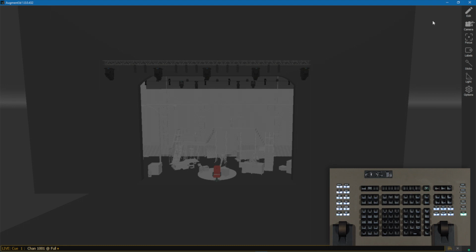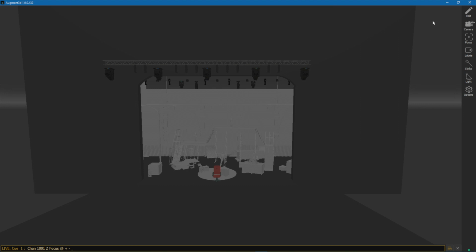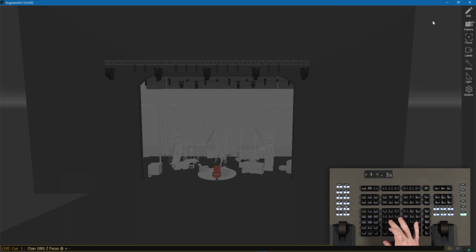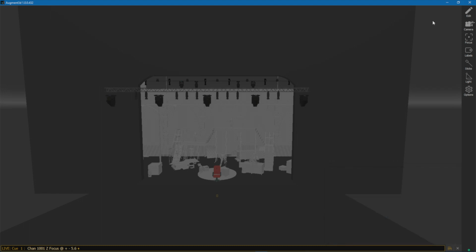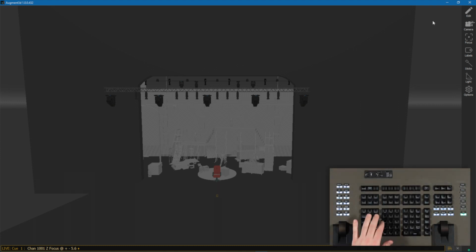I can also change the location of this channel and all of its nested objects. I'm going to say 1001, and I'm going to say Z focus, which is my height. And then I'm going to say at plus minus, and remember that this will give us a negative offset from the object's current location, 5.6, enter. And that is going to drop that object 5 foot 6 inches from its previous state. And I like that, so I'm going to say record to 02, enter.